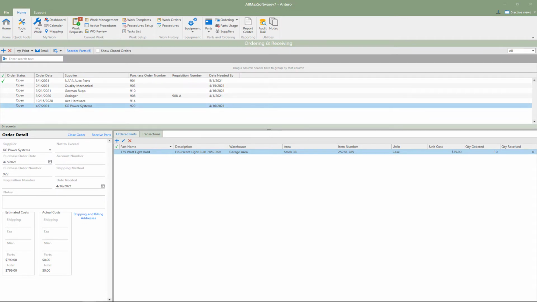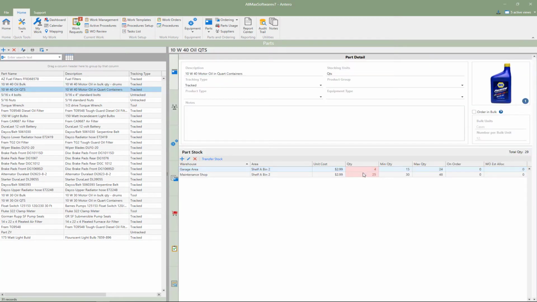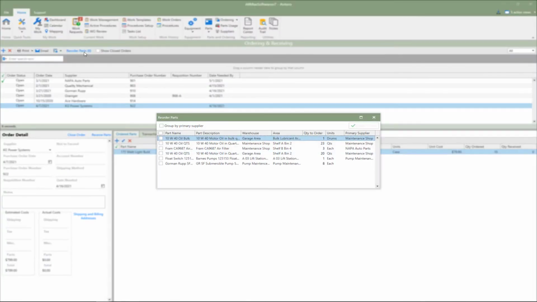Reordered Parts is a feature in Antero 7 where users can set a minimum and maximum quantity for their parts and allow the program to flag parts for reorder when they fall below the minimum quantity. Clicking on the Reordered Parts link will display all parts that are currently below the minimum quantity defined for that part. Users can select parts for reorder and a PO will be generated.